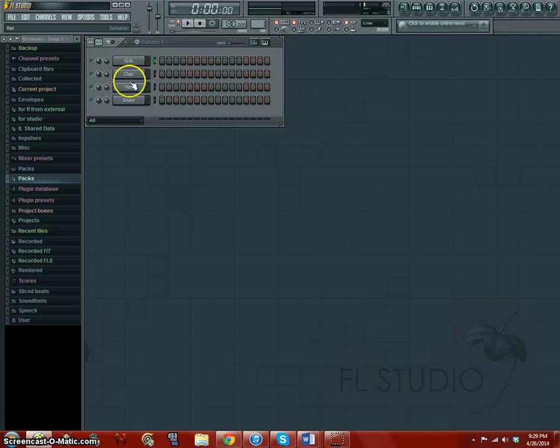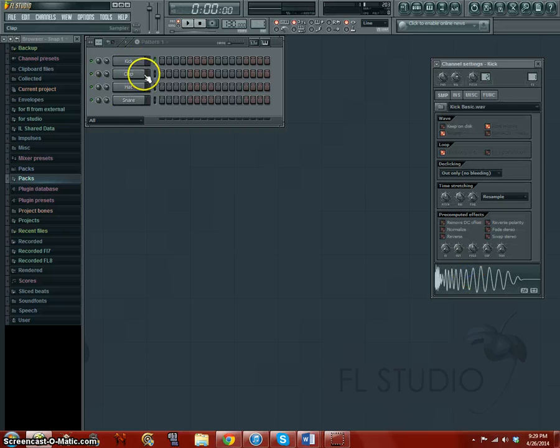So each of these is associated with a different sound. Right here you have a kick, clap, hat, and snare. Very simple. A kick is that sound, a clap is a clap, a hat is a hi-hat from a drum set, and a snare is a snare from a drum set.